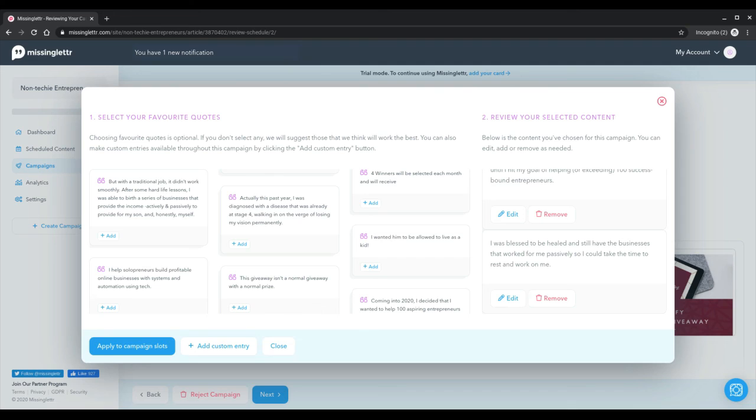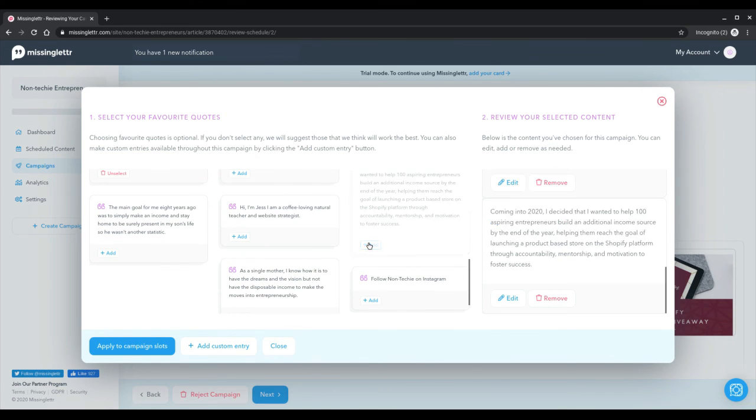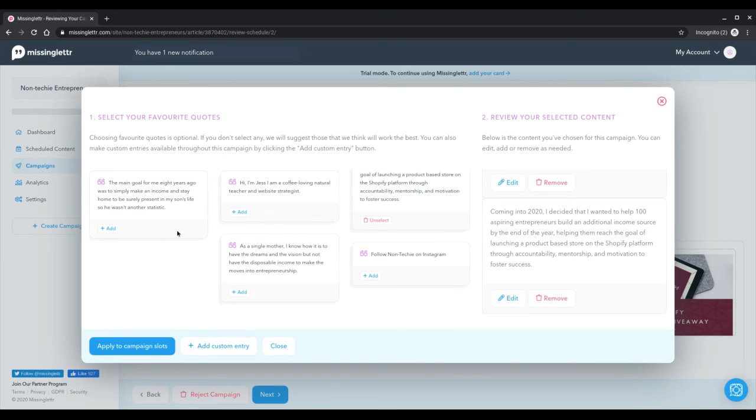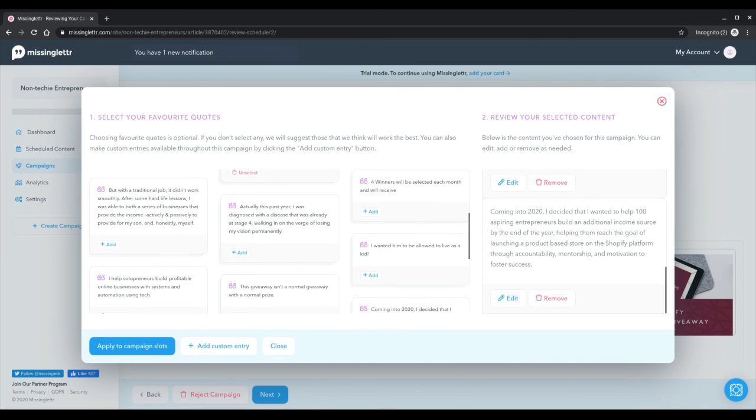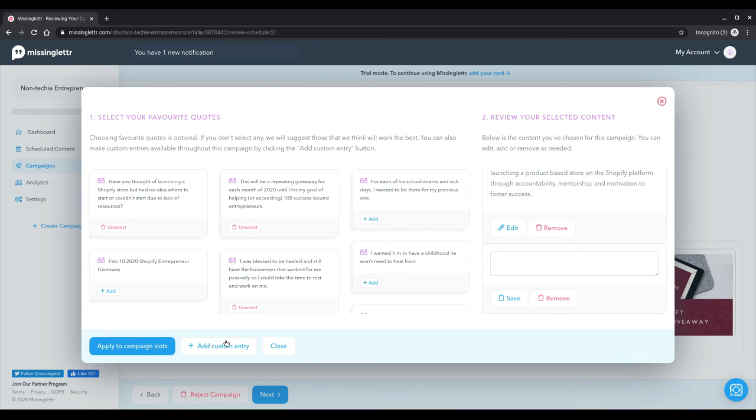make sense by itself. So we want this to still be engaging and informative for that. So we're going to select the ones that we like. You can also add a custom entry. I'm going to do a custom one and it'll pop up here.